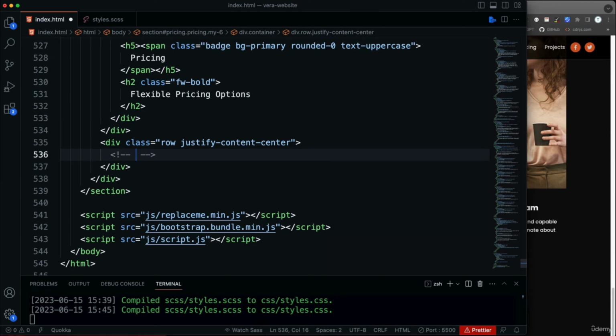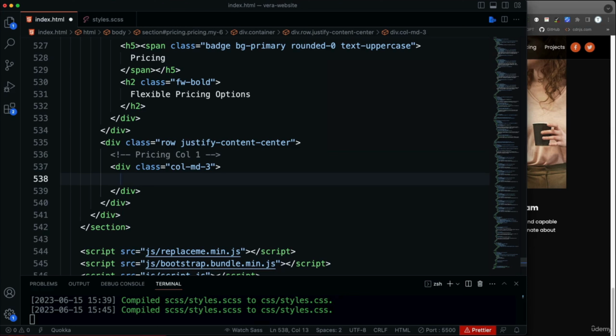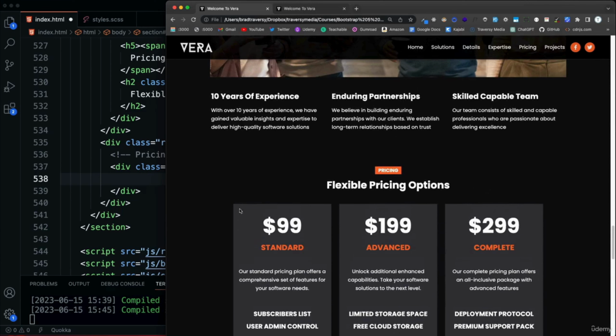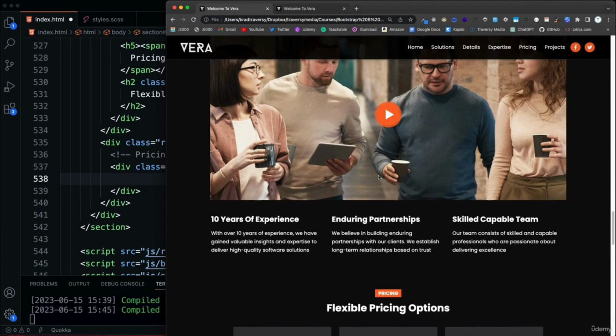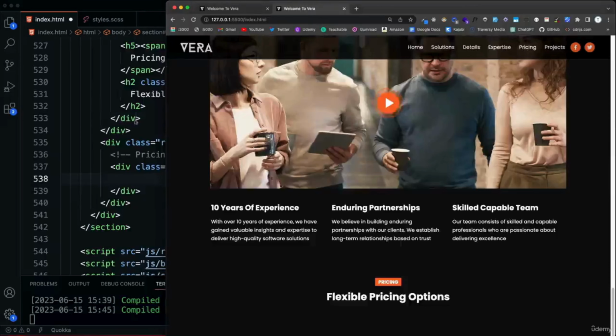And we'll put a comment here. I'll just say pricing column 1. So we're going to have 3 pricing columns. So the first one, let's say col-md-3. Now I'm using col-md-3 even though there's only 3 columns, because I want it to be more narrow. So if we look at, you can see how this is more narrow than the rest of the content. So we're only doing 3, but we're going to center it.